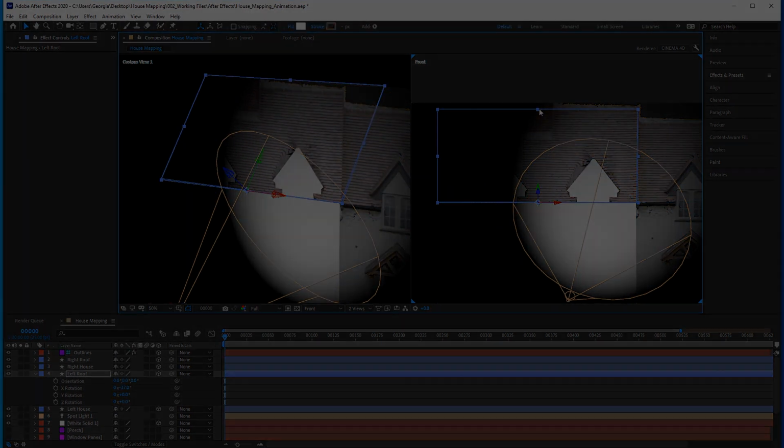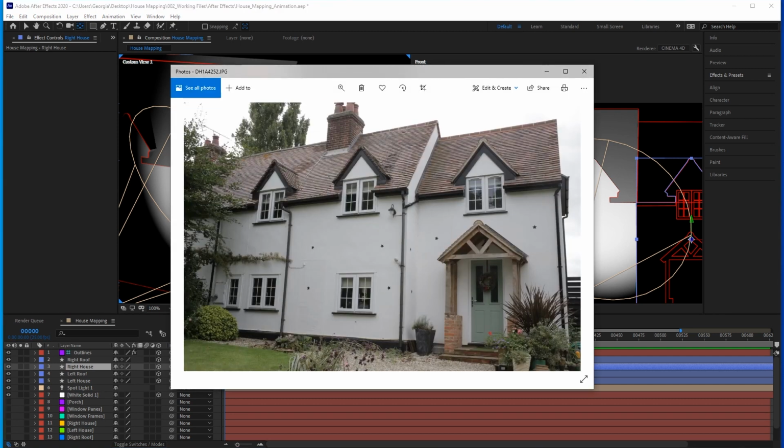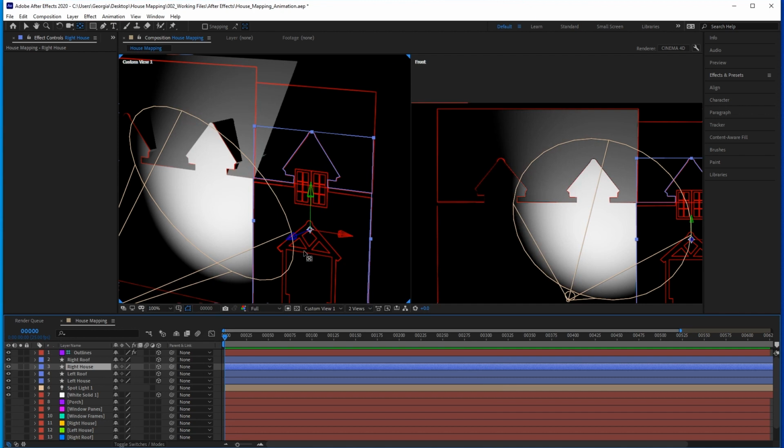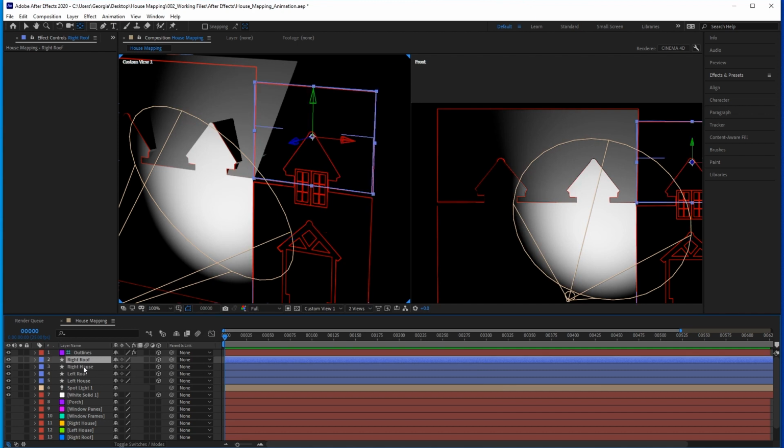That looks good. The right-hand side of the house I'm mapping is slightly set back from the larger part, so I'll grab both the right house and right roof and move them back on the Z-axis. You need to be in the selection tool to do this.